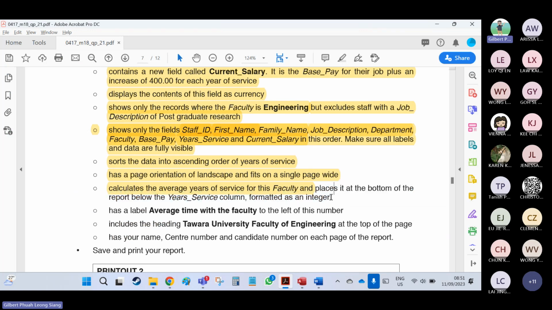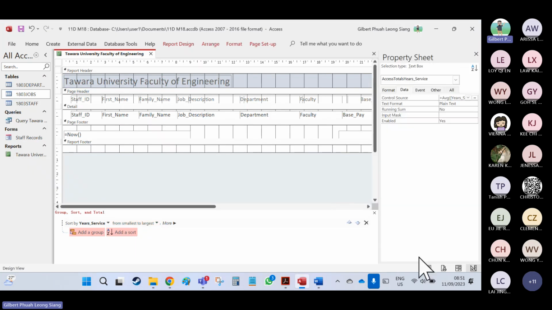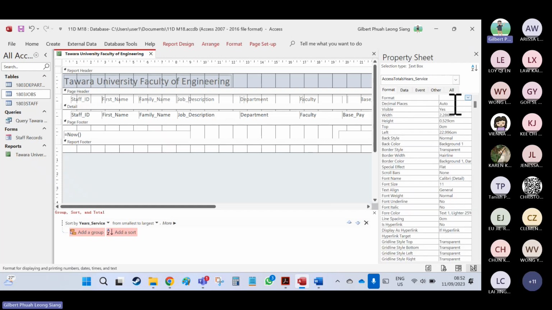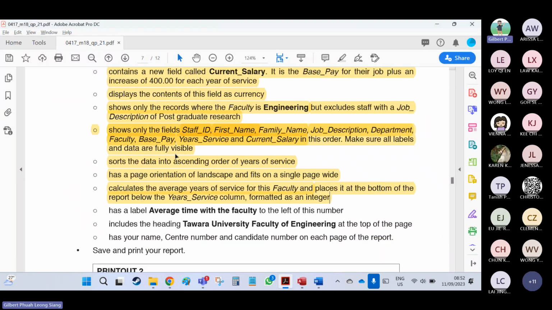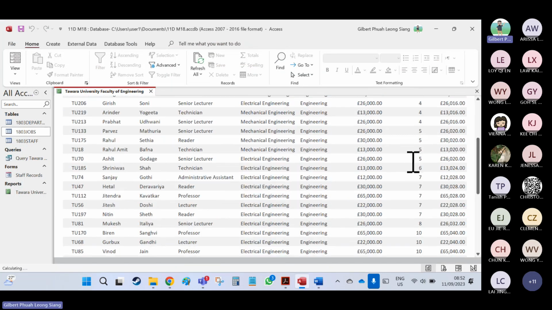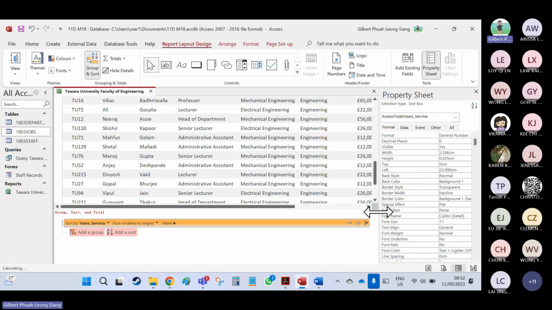Format as integer. Okay, format as integer. So you need to right click, select properties, and change the format to integer. Where is the general number, and then decimal place 0. General number, decimal place 0. Okay, and then let's see whether it works. Yeah. Oh no. Then we have to use the formula, is it?